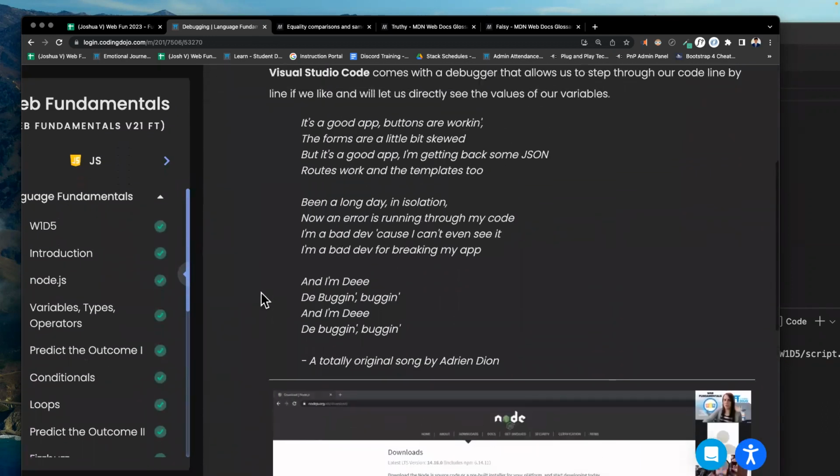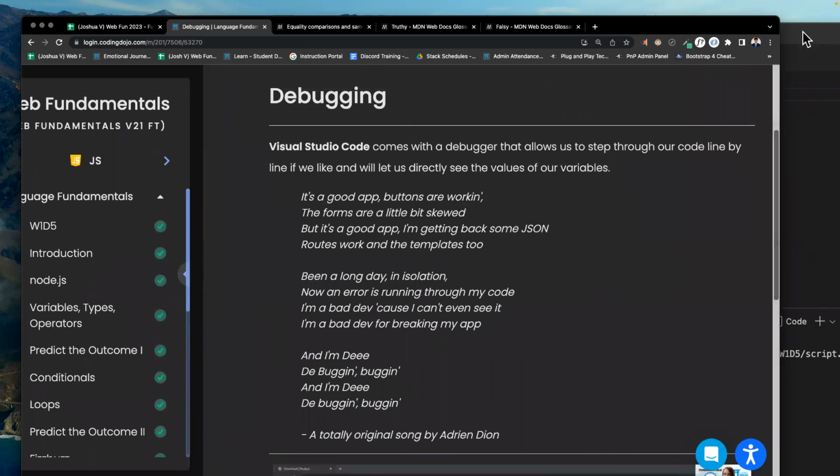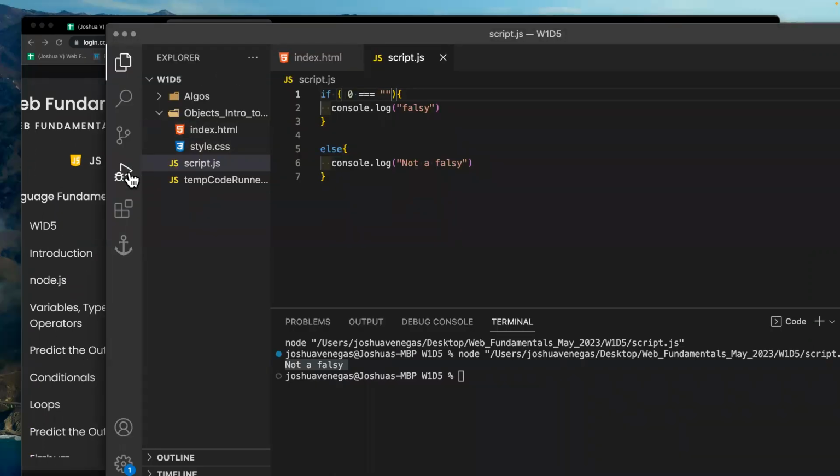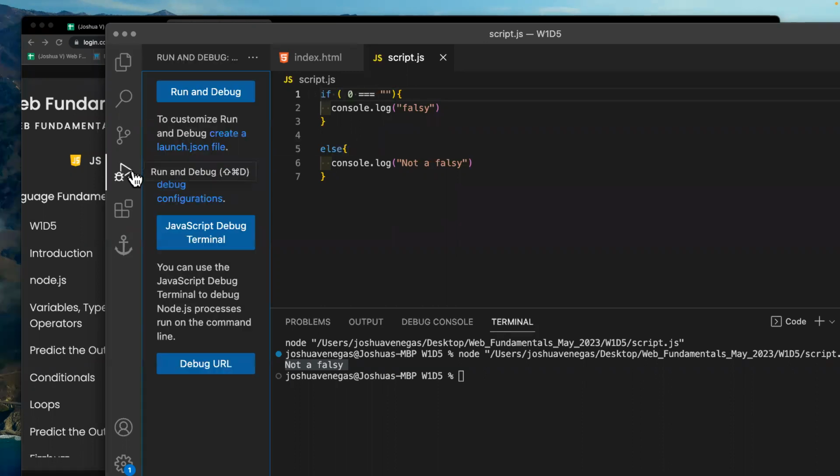When it comes to debugging our code, I've seen most of us use this little play button here, run and debug, to show our index.html. This here on Visual Studio Code is used to run and debug JavaScript, and you'll be using this more often in the MERN stack. You'll be running JavaScript code more often, so you don't have to use this yet.